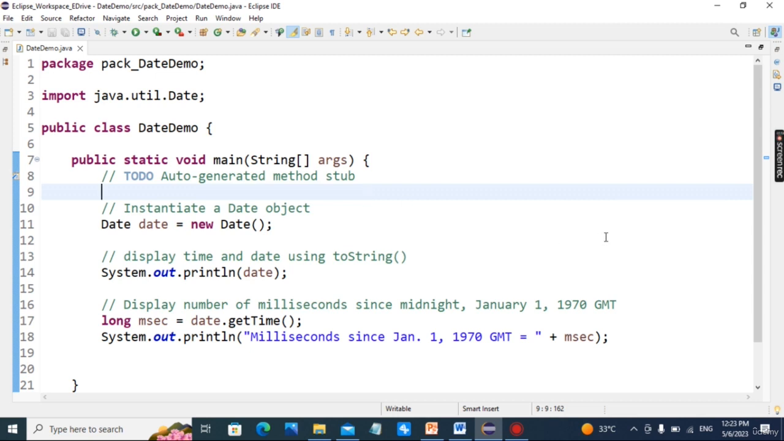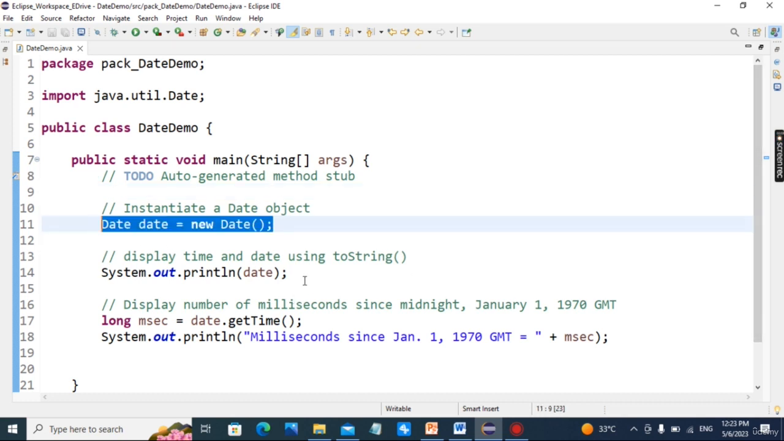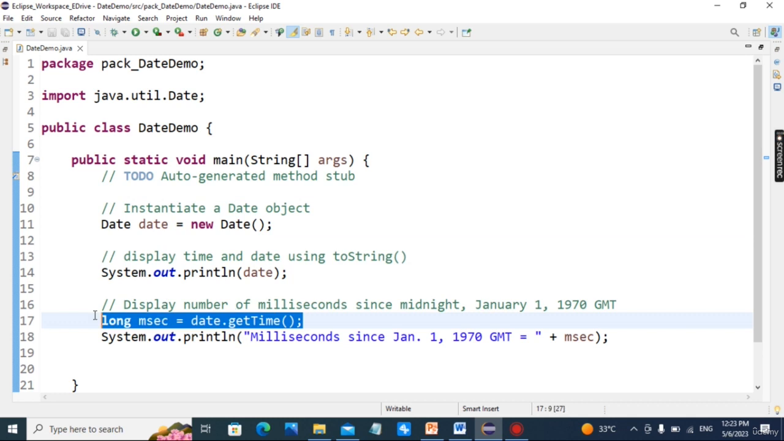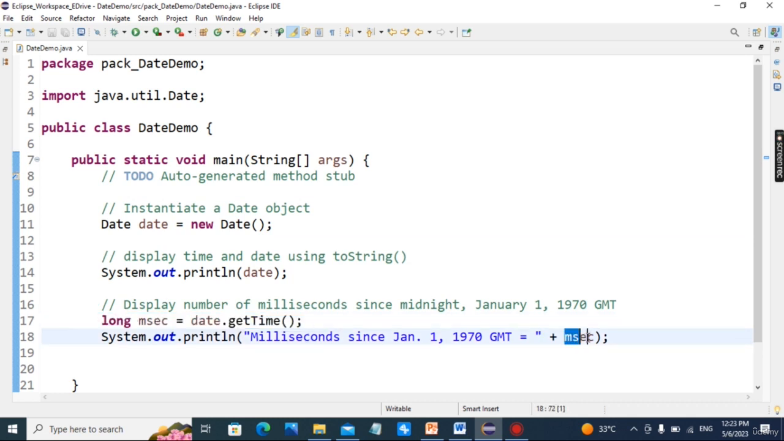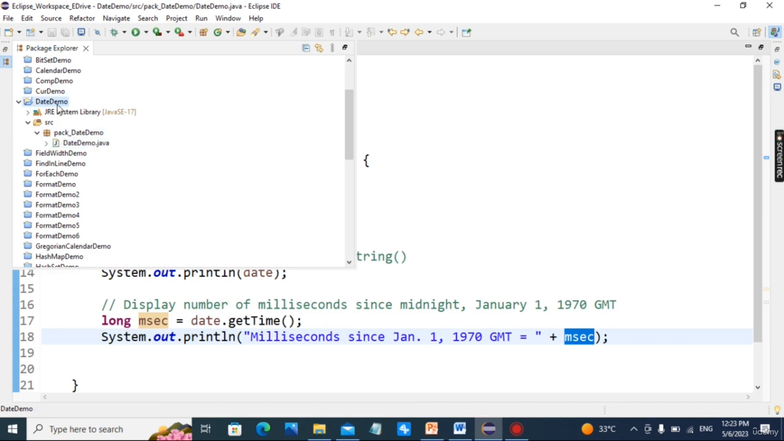Date demo. Very simple example. Only a Date object is created and displayed. Long milliseconds are generated and those are displayed. Okay, so next, close this one.